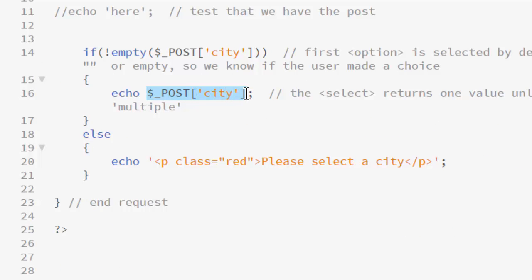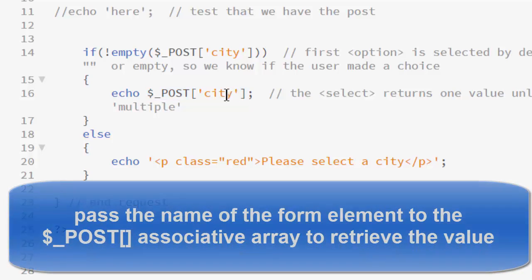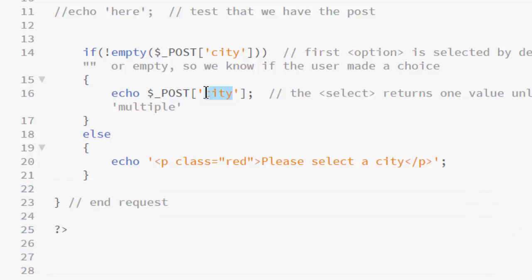So this $_POST, this is an associative array which collects all the name value pairs being sent, and we can extract the value by passing the name of the form element to this array. An associative array means we have name value pairs, or you will hear the term key value pairs. In a traditional array, the values are index based, 0, 1, 2, 3. We do not use that. We retrieve a value by using a name or a key, which is text.